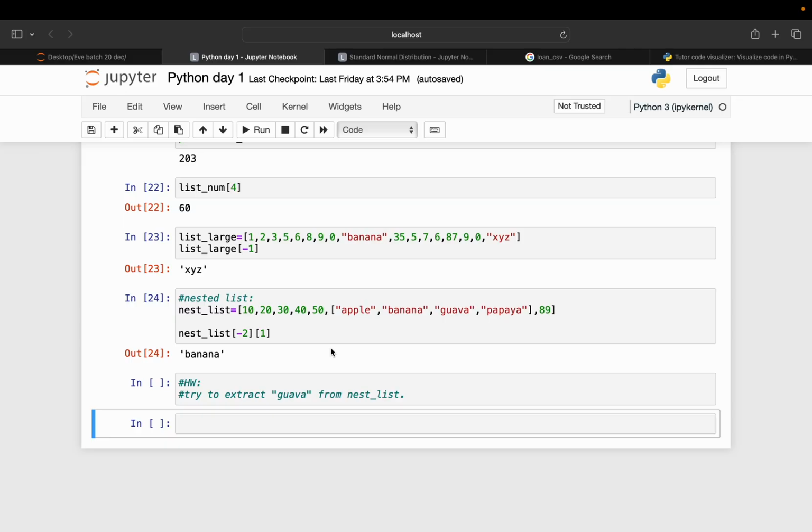Now you can see we are performing indexing within the simple list. We are also performing indexing within the nested list as well. Now since the indexing part is over, I am requesting you to please be familiar with indexing because it is a very important part of the list.